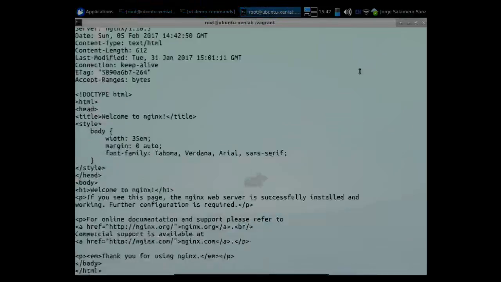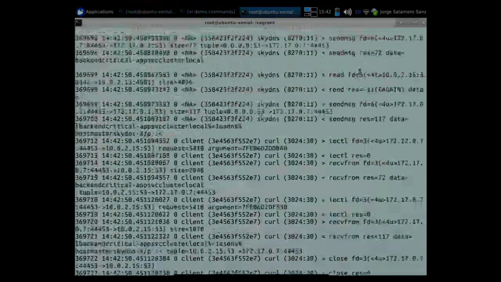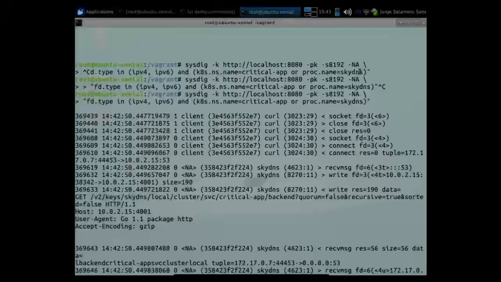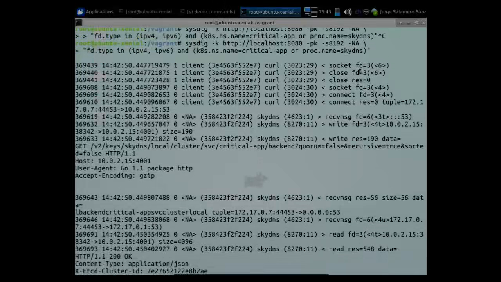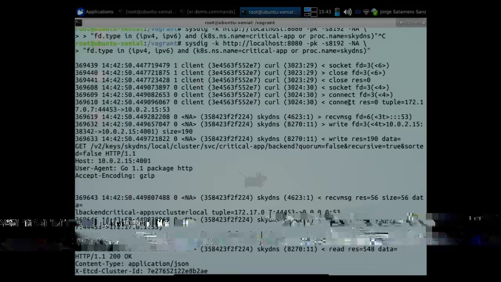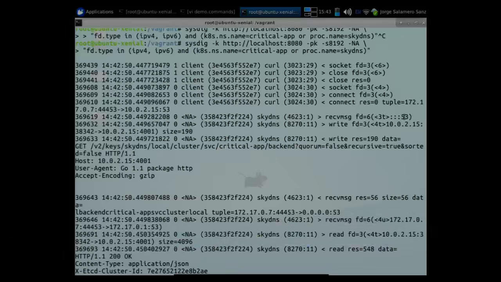So let me show you from the beginning. This is a bit complicated, but we'll go through it. I'm just going to highlight the most important parts, okay? So we get the socket. First thing, we see that this is going to port 53, so it's the DNS resolution. And the DNS resolution goes to my DNS server, because we can see the IP there. And we see that it's coming from curl.